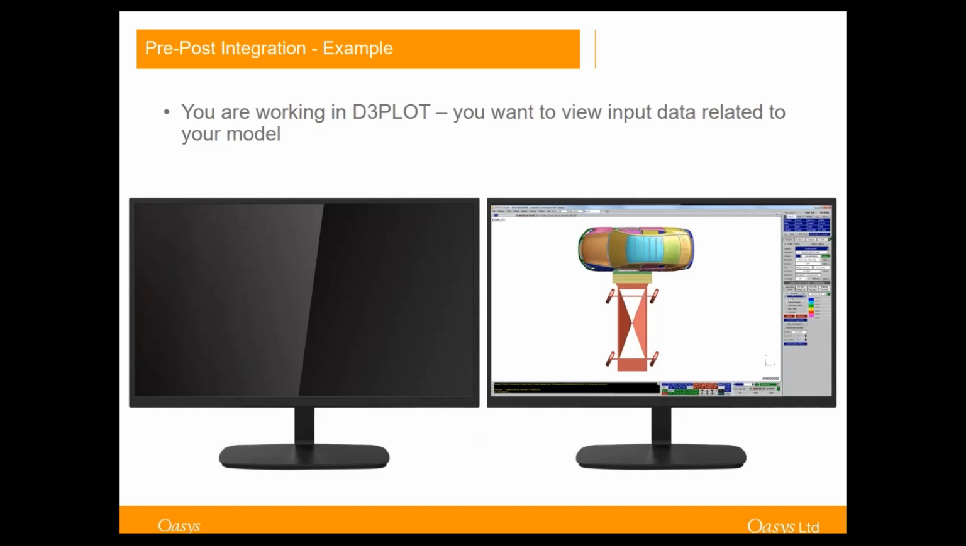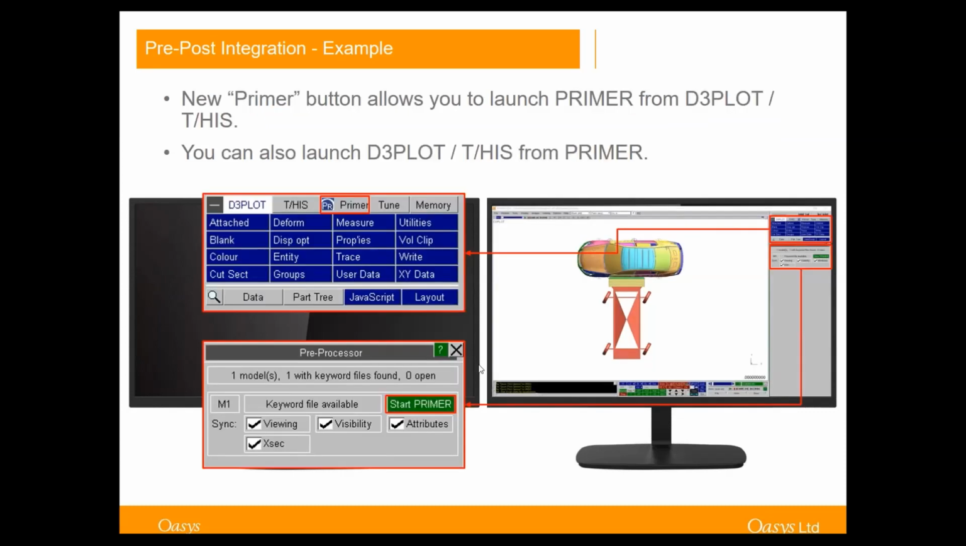So we'll look at an example in the PowerPoint, and then I'll show you a short demonstration of this new functionality. So say you are looking at the results of your model in D3PLOT, and you want to view the input data related to the model. You can press the new primer button, which is above the tools menu here, and that will open the preprocessor panel, and you can then press start primer, and that will open up primer in a linked mode.